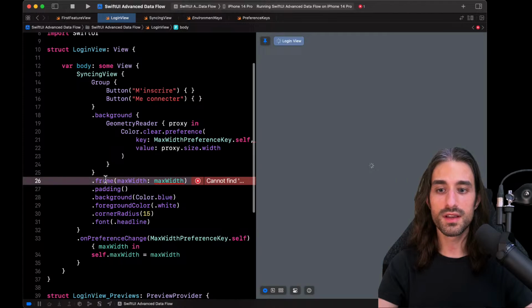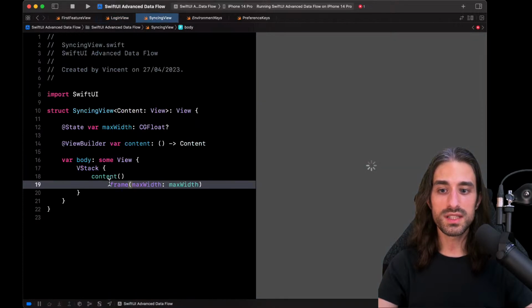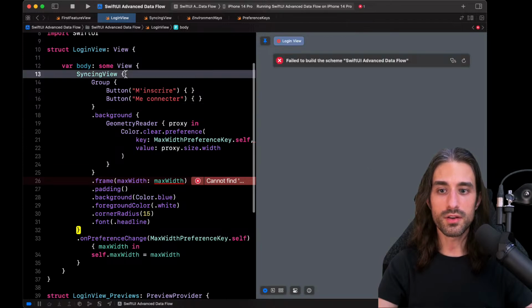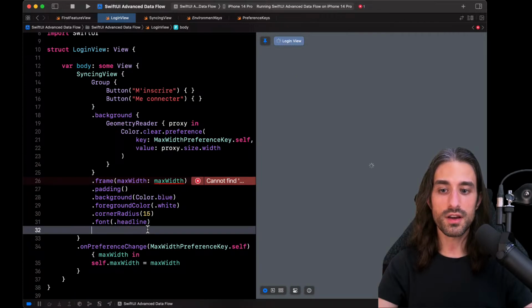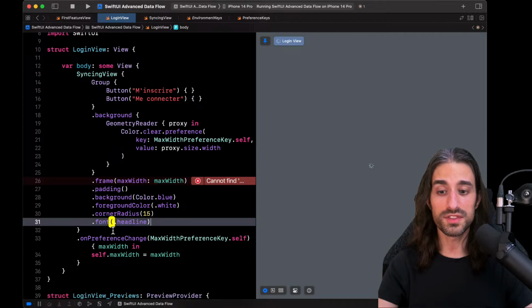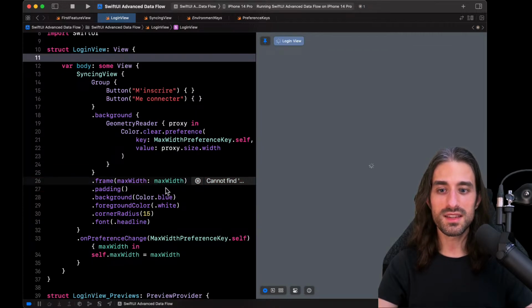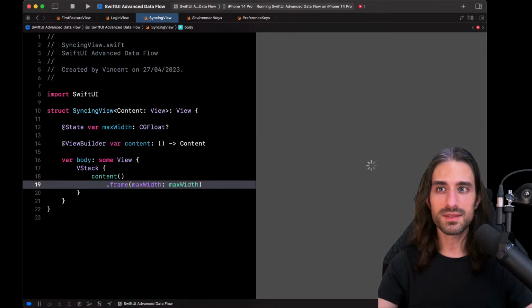Remember, I really wanted to call it at a specific place in the modifier chain of my content. So if I call it here on content, content will be all of this. So it will be equivalent to calling the modifier here at the very end, which is not what I wanted, because remember, when I did that, it didn't work. So what I'm going to need is to create a custom modifier that I'll be able to call at the correct place.